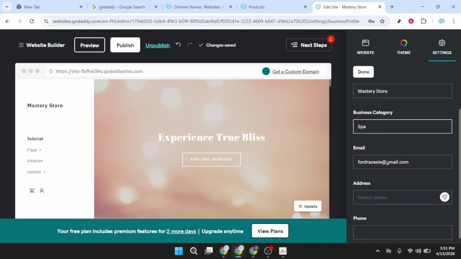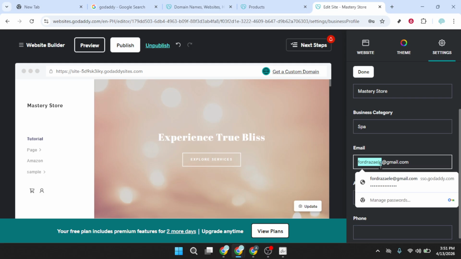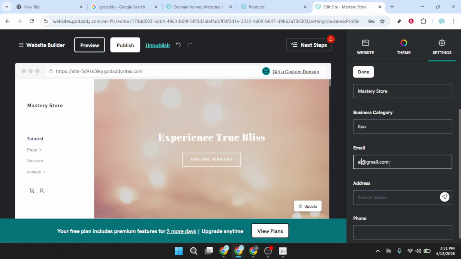Add your email. Use a professional, monitored inbox where you want customer messages to land. If you have a dedicated support address, use that to keep communications organized.